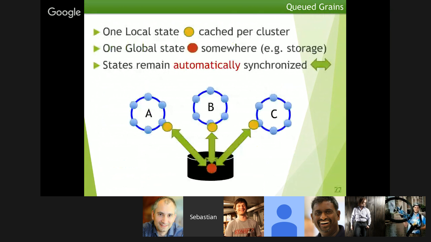So what this would mean for the multi-cluster scenario is we actually put multiple copies of a grain state in multiple places of the system. So we have a local copy of a grain in each cluster. So each cluster has one copy locally stored. And then there's also a global state somewhere outside, like say storage for now. And the trick is that these states remain synchronized. So there's a background process that keeps them in sync. It means that when you read and write it, you can read and write locally, which is faster.